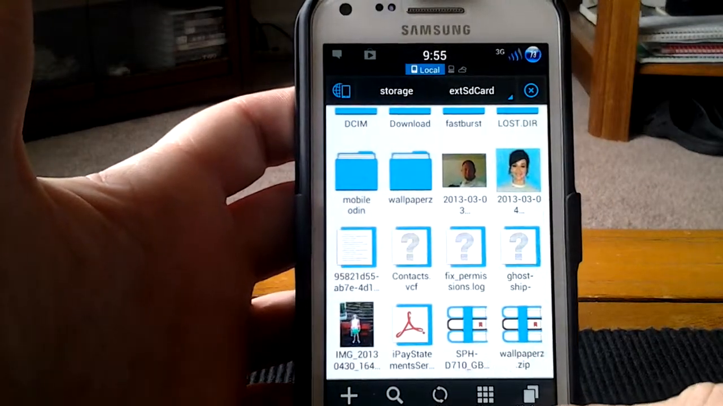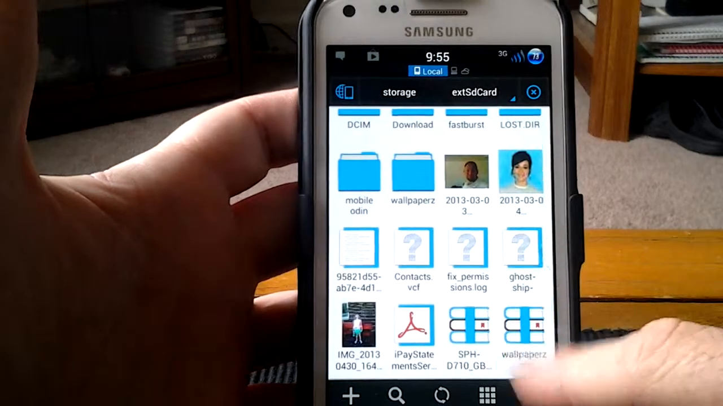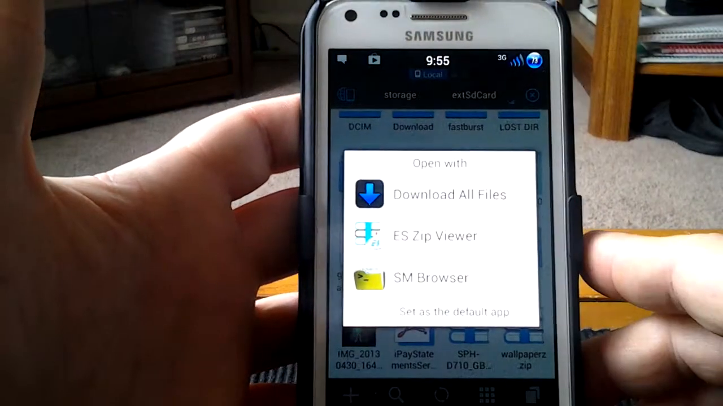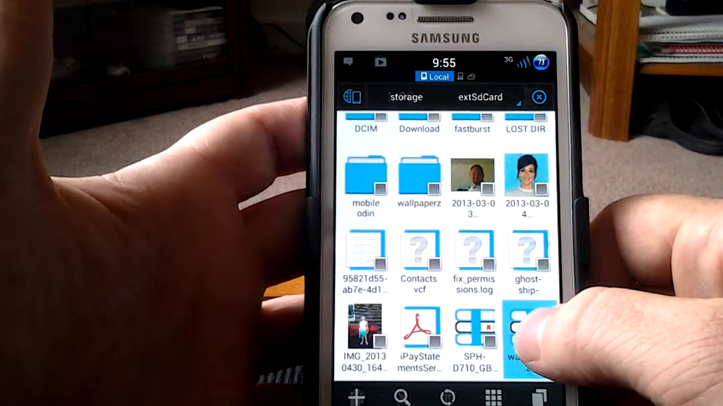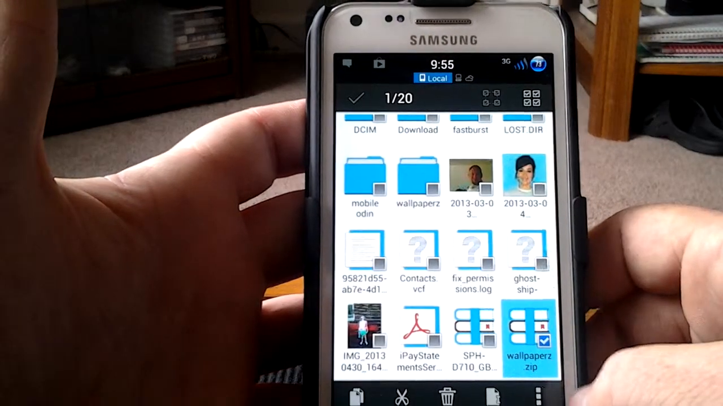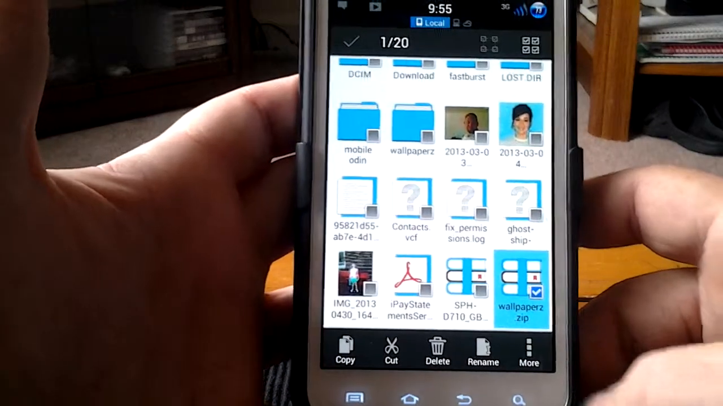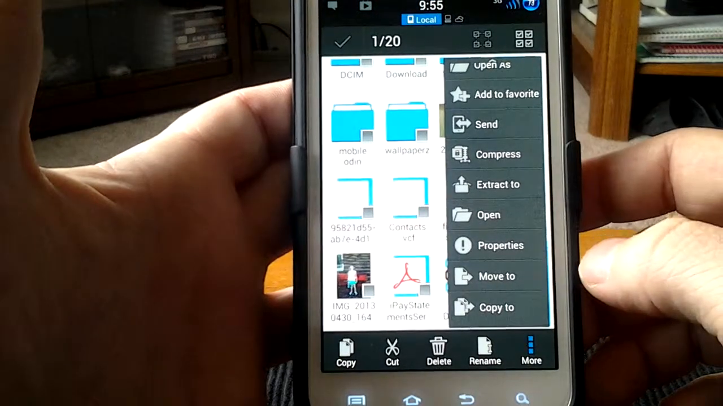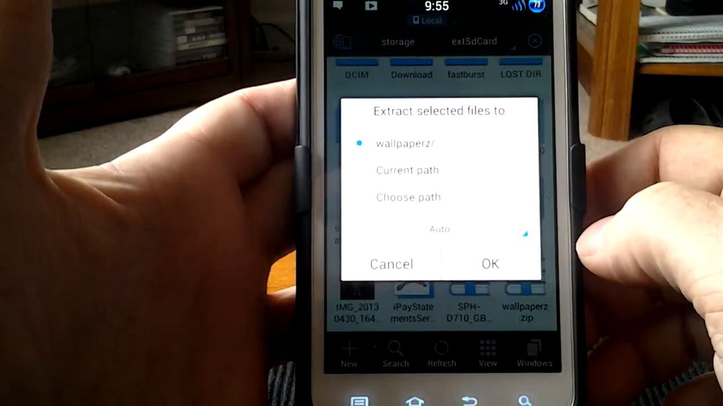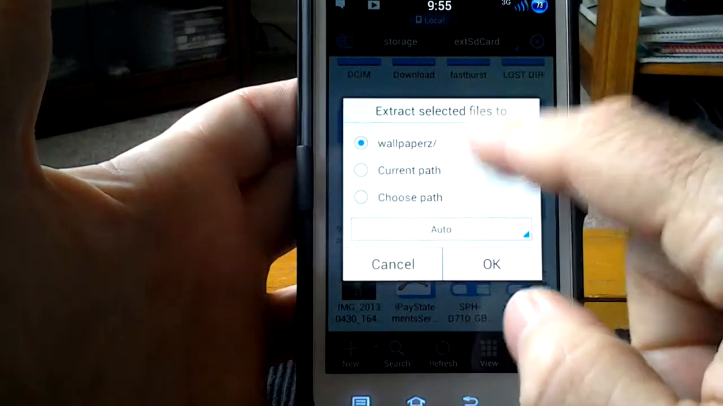See if that's in focus. All right. You can tap on it, but it's going to bring up this to view it. You don't want to view it. What you want to do is long press on it, and then go over here to More, where it says More, and click on that. And then up here where it says Extract, you want to extract that zip. And it'll give you selections where it's at.